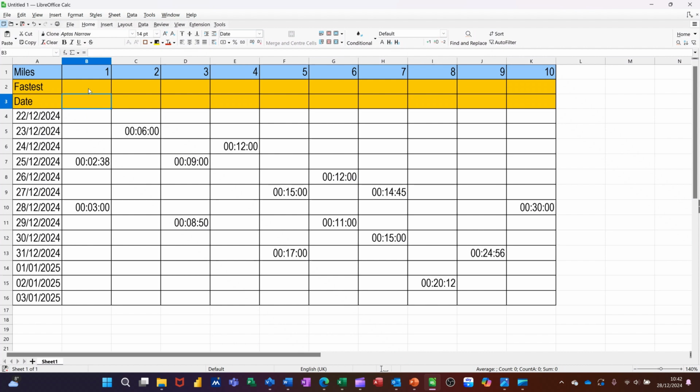So to get the fastest time, the first thing I'm going to use is the MIN function. So if I type equals MIN, open the bracket on that, select the range that I want it to look down, close the bracket. That should bring up that time to the top. Click the tick. That does that.